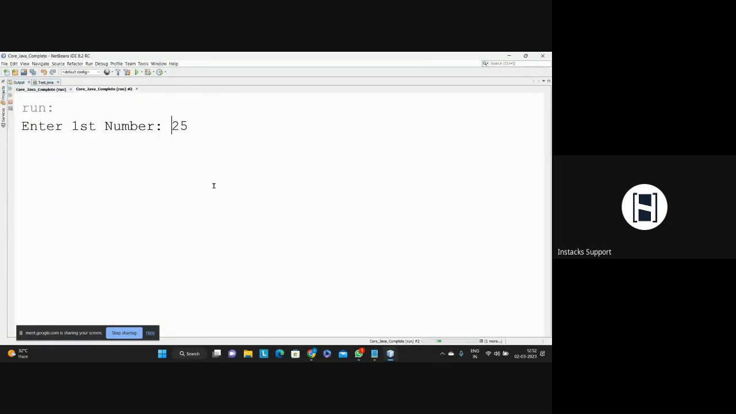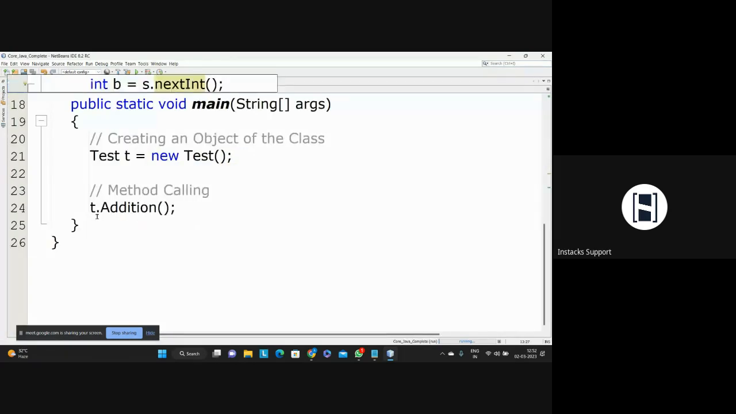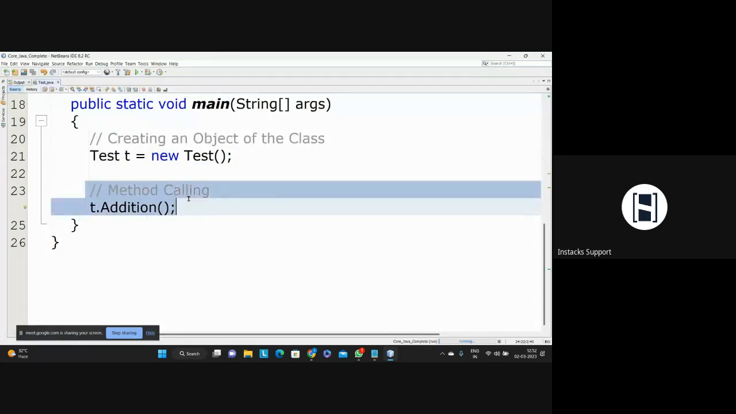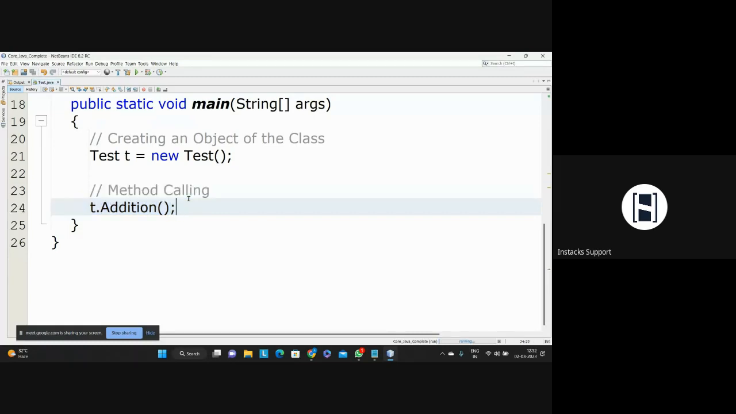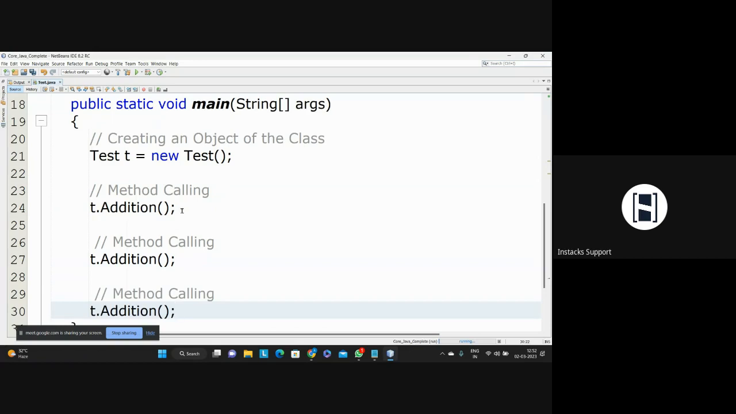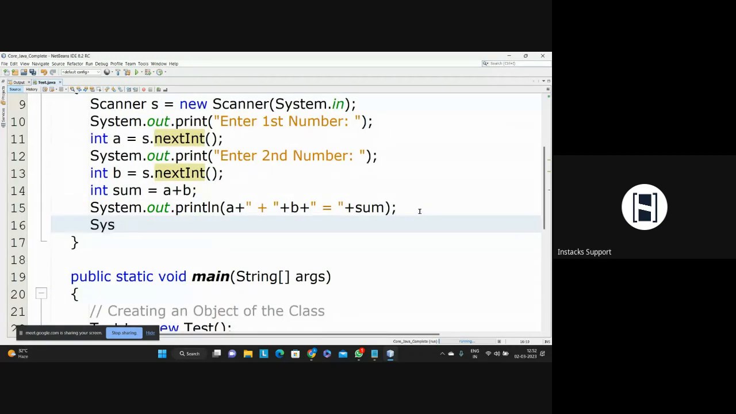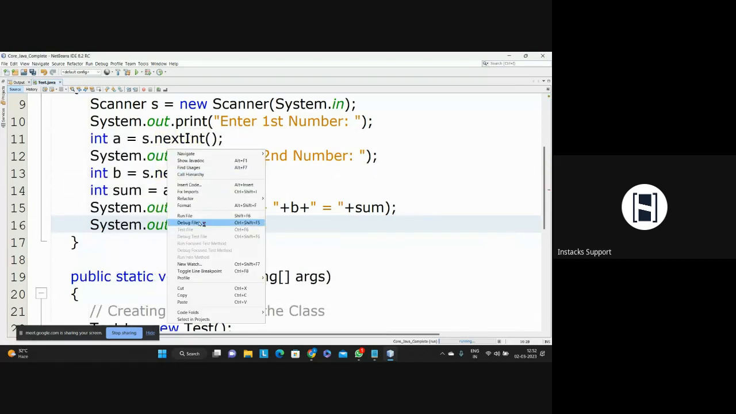Enter the first number, enter the second number, see the output. Now it is your choice. You can call this function again if you want to add another two numbers. You want to add another different set of two numbers, call the function again. So you can call n number of times. So every time when I call this function, it is going to ask the user to enter two new numbers and it is going to add them.